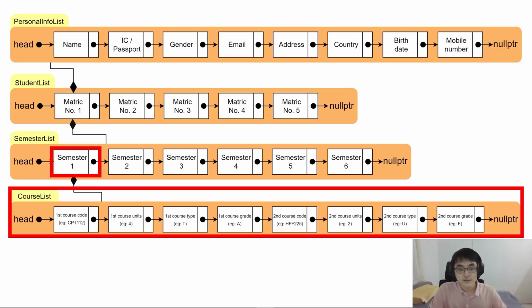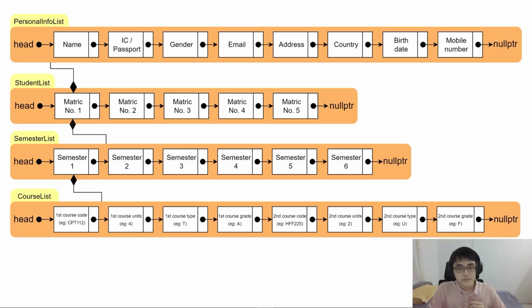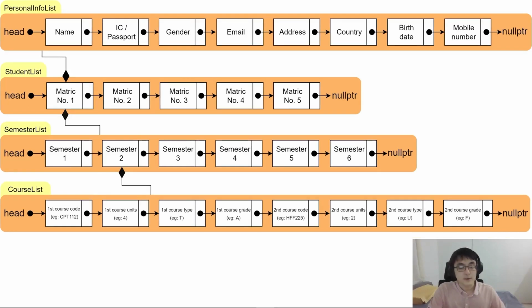Here, it shows that the student with metric number 1 has taken 2 different courses in semester 1, which are CPT113 and HFF225. The sequence arrangement of course list is a bit different, as it stores the course code, course unit, course type, and course grade in order. And after the course grade, it stores another different course, and the process repeats. This is another example if the student with metric number 1 took the 2 subjects in course list in semester 2. And to give another example, this is a student with metric number 2 who took the courses as shown in the course list in his second semester.